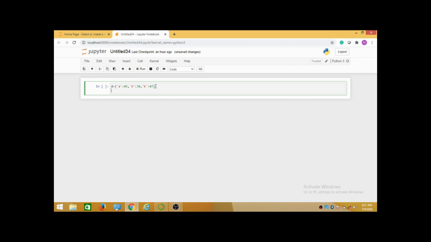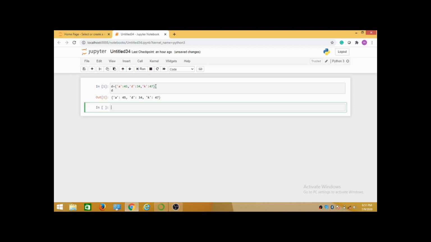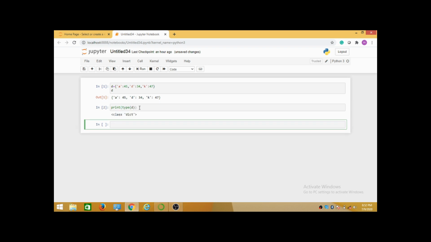So I want to display my dictionary. For that, I am simply typing d and I am going to execute it. See, here I am getting my dictionary. For checking whether this is a dictionary or not, we have the type function. So print type of, I want to check what type of data this d contains. I'm just giving that d. Here I'm executing. See, I'm getting that d contains the dictionary data type.